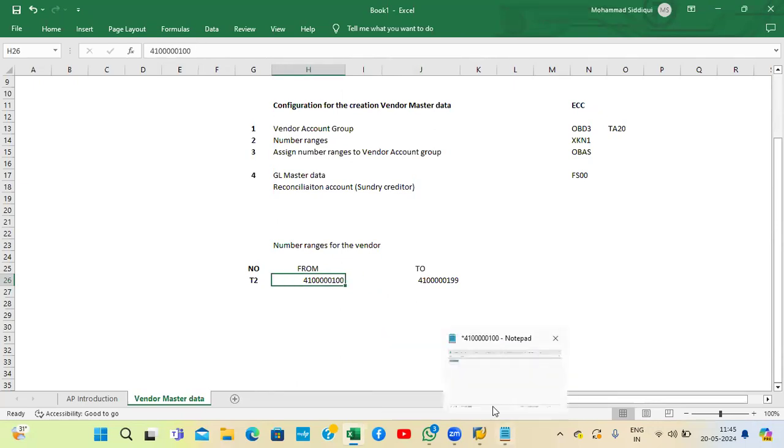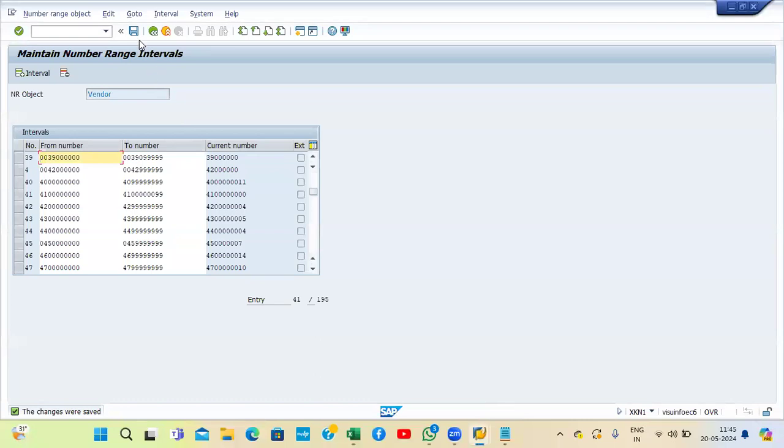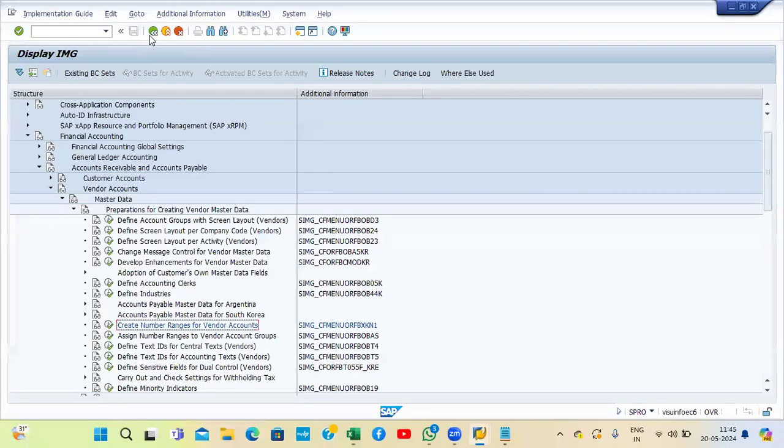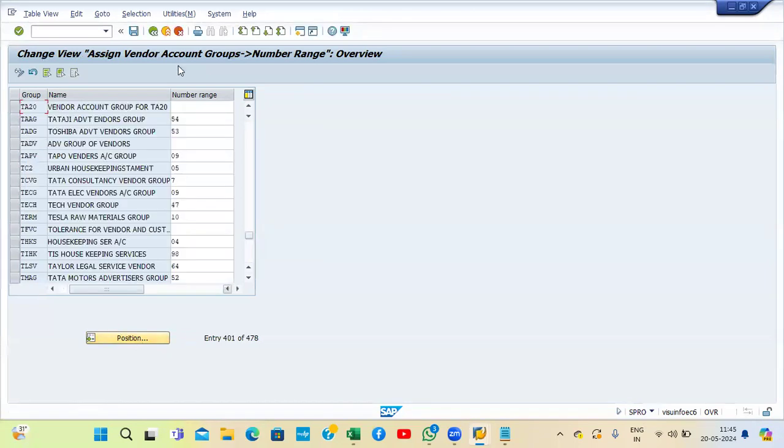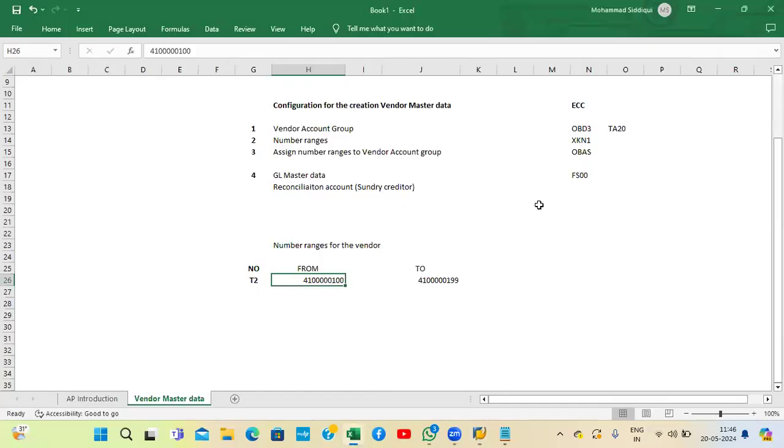Okay. Now, since we have created the number ranges, we have to link. So assign number ranges to vendor account group, OBAS. Click on position. It will ask you for the number range. This account group, TA20. Assign the number range. So what is our number range? T2. So this we have done. We have done the 3 steps. Now we'll have to create one sundry creditor account. Why do we need to create it? We'll discuss later, when we do the theory part of it.